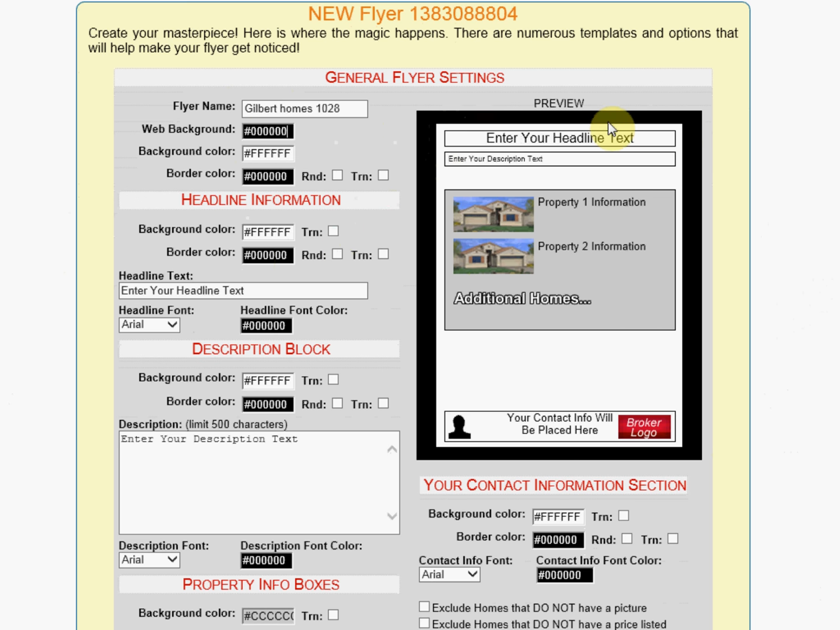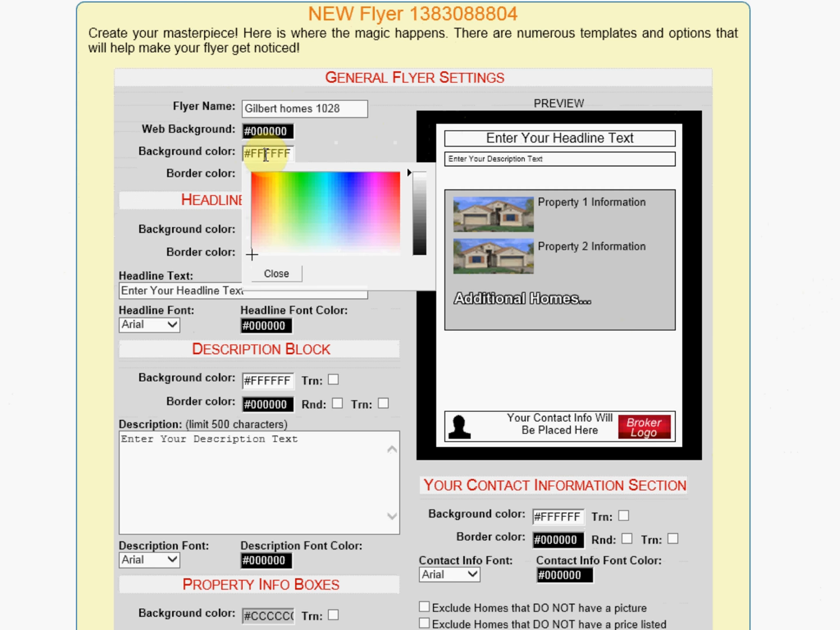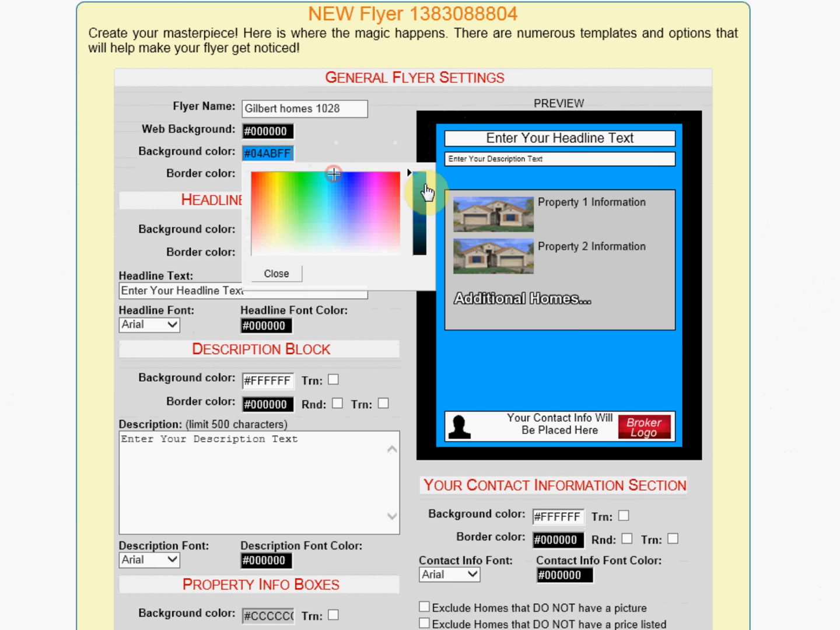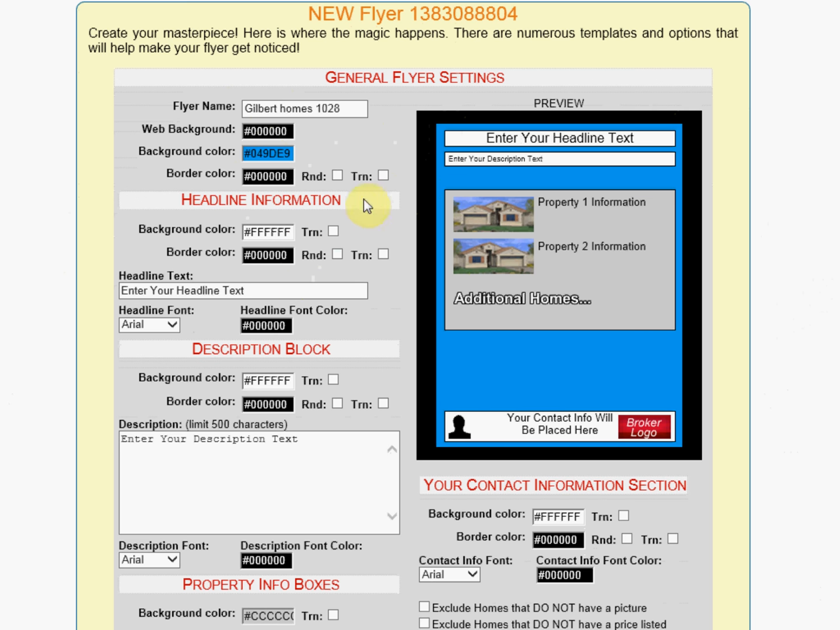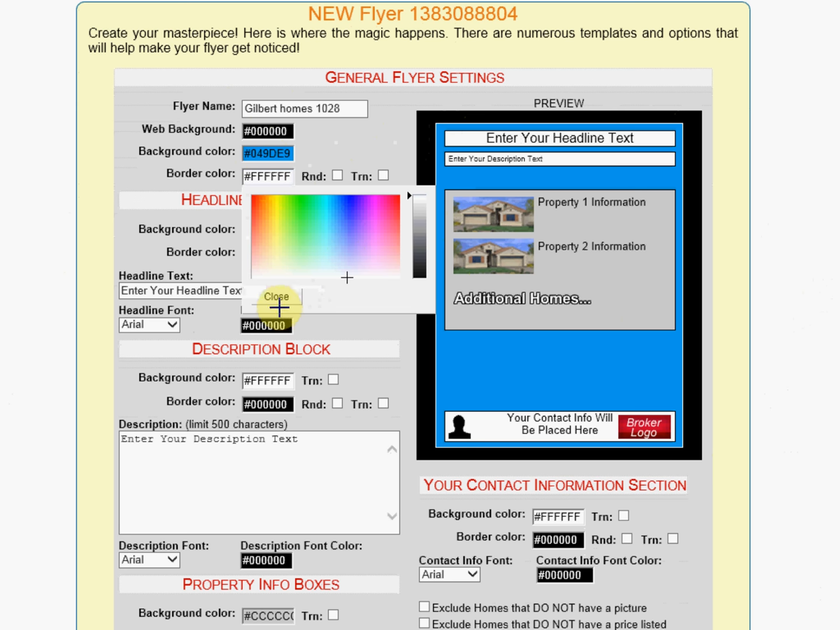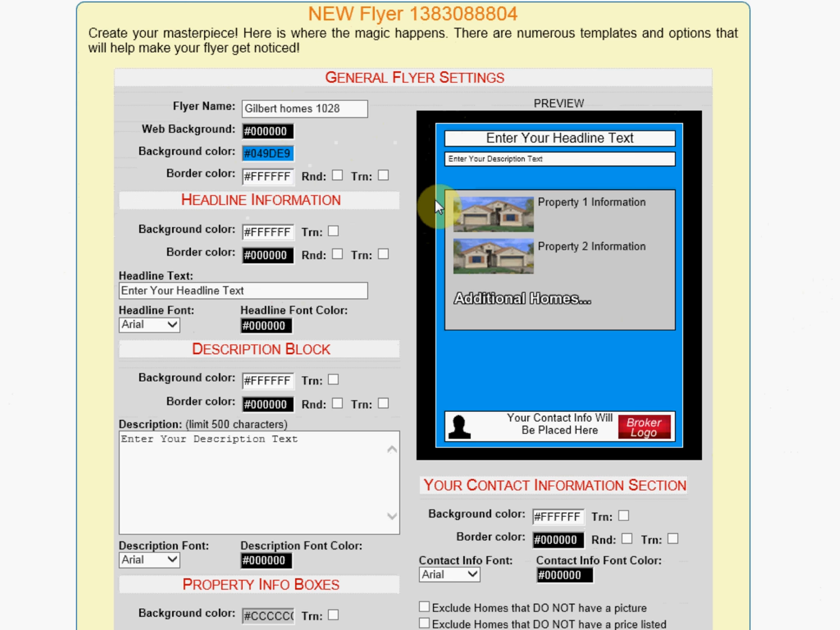The flyer itself has a white background right now. I'm going to go ahead and change this to sort of a darker blue, a little bit lighter there. Now the border color is what is going to separate the web background from the background of the flyer. So if I pick a contrasting color white, you can see that now the border between that web background and the flyer background is separated by this white border.